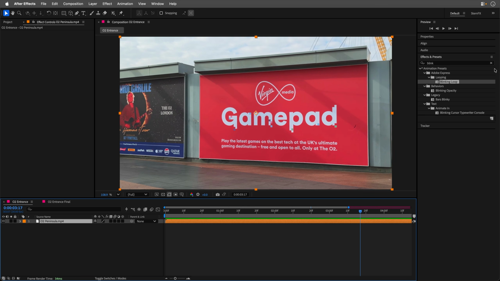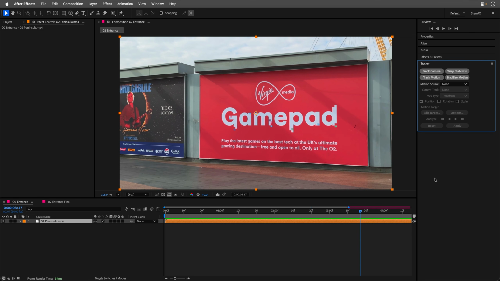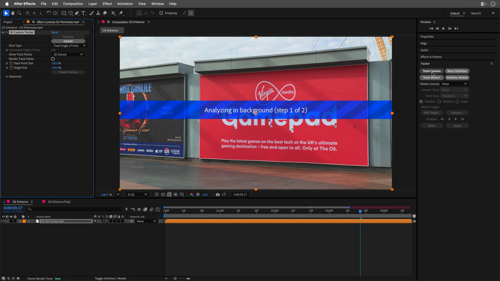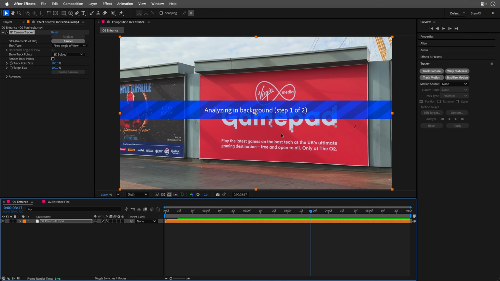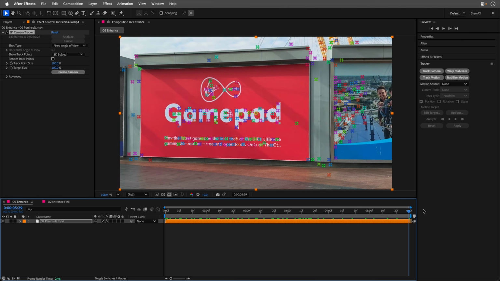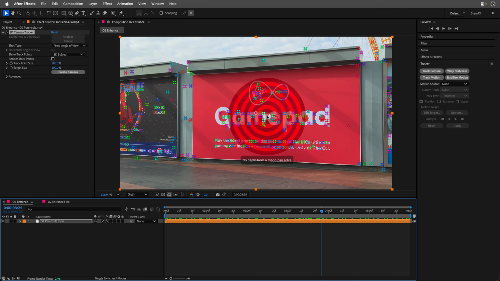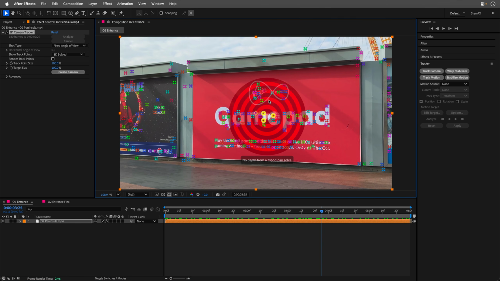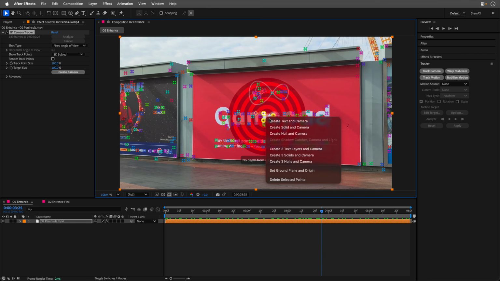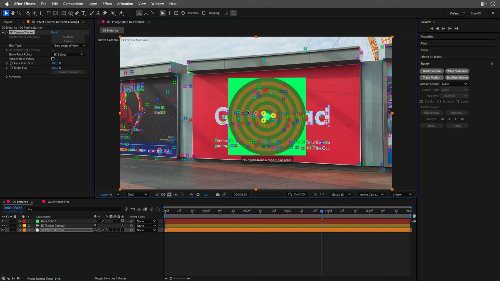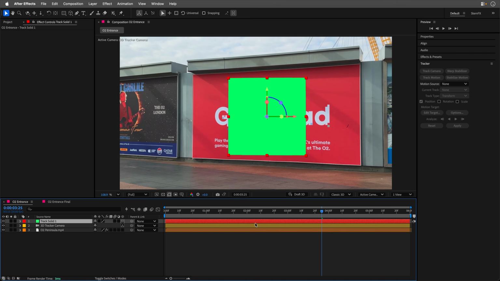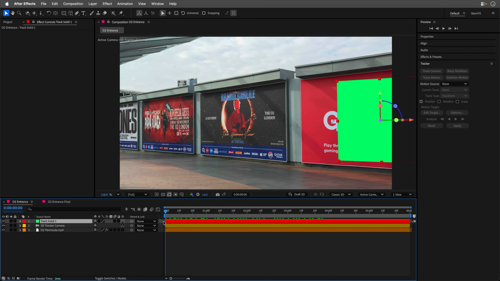To do it, I'll return back to the tracker panel and I'll track the camera. After Effects is going to analyze the shot in the background, and after a moment or two, it comes back with this solution. We can scrub the timeline to see how this works, but I'm just going to click over here in order to select this area to create a target around it, and then right click and select Create Solid and Camera.